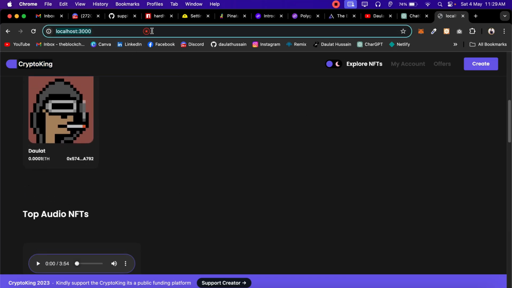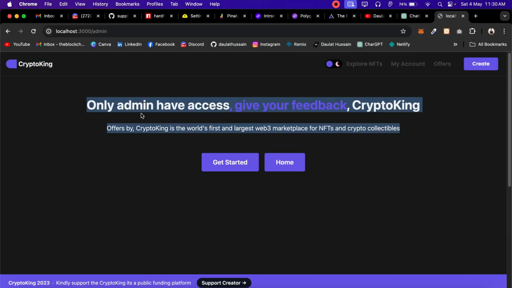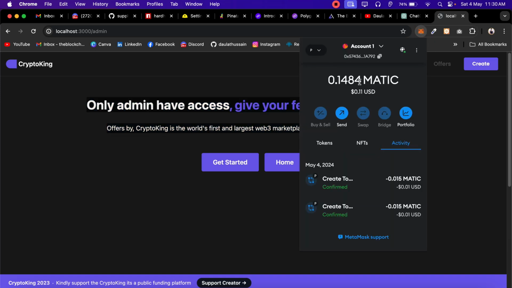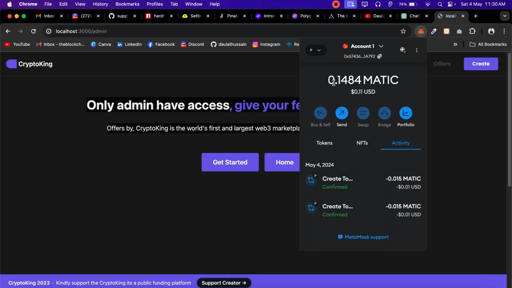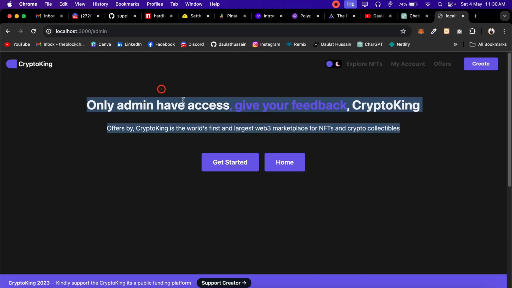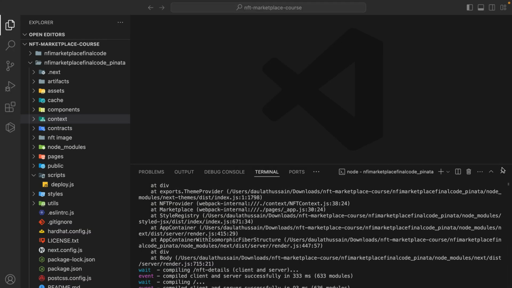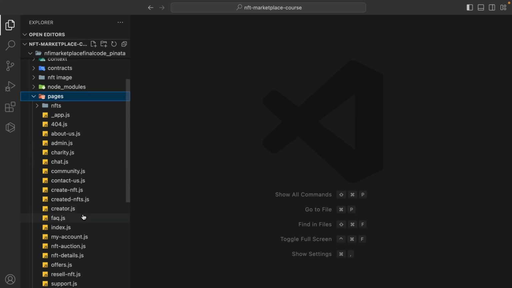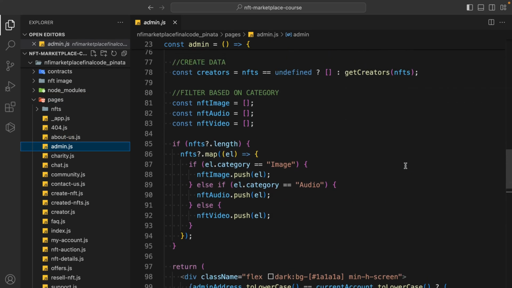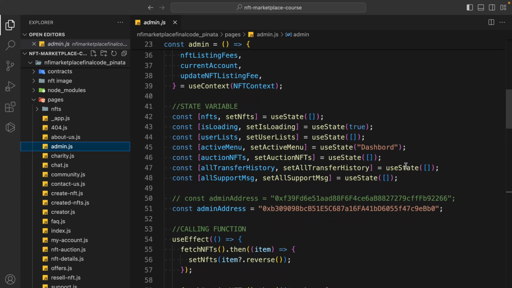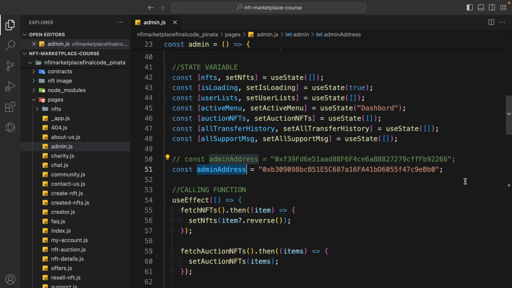Now what if I want to see the admin page? I'll go to the admin, hit enter, and right now you can see that I don't have access to the admin page, because the configuration we have done in the project has a different address, and the account which I have used is different. Only the account which you used for deploying your contract can have access to the admin page. So I can come back here, close this one, go back to the pages. Here we have the page called admin, and here we have this configuration. This is the address that has the access.